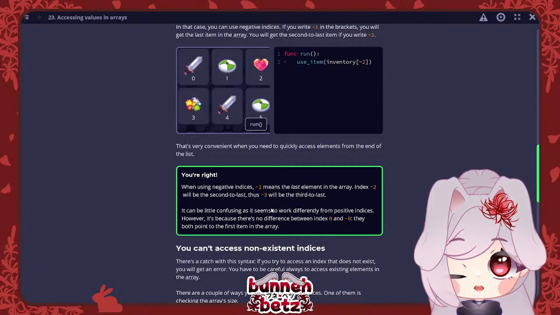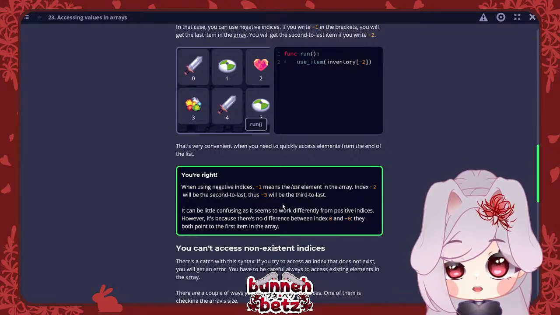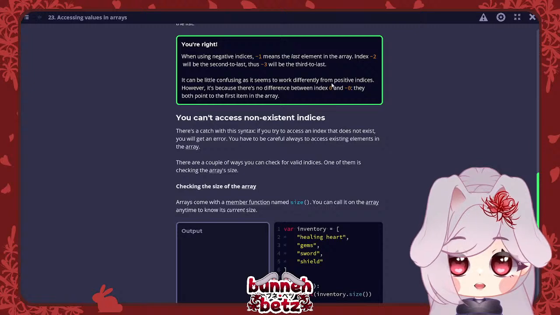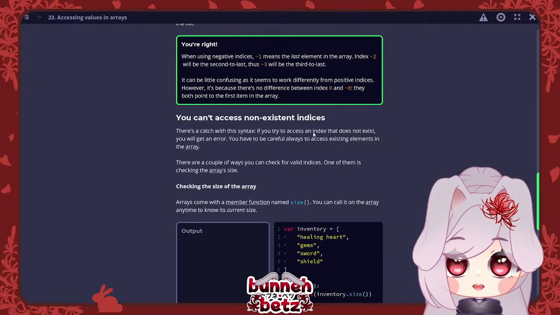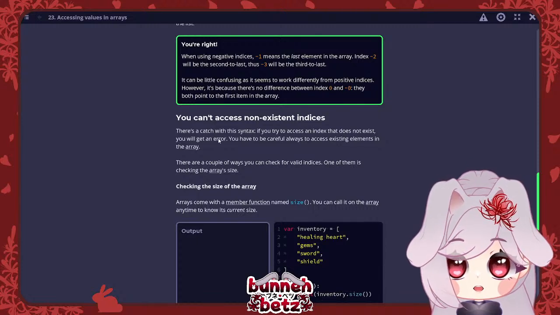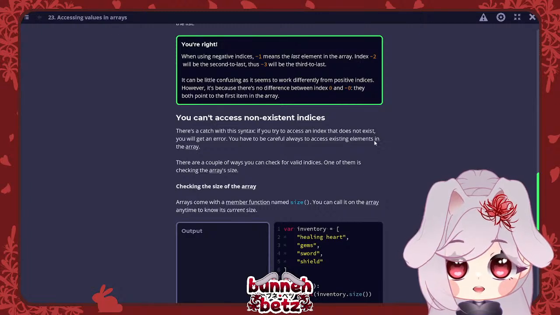It can be a little confusing as it seems to work differently from positive indices. However, it's because there's no difference between 0 and -0. They both point to the first item in the array. You can't access non-existent indices. There's a catch with this syntax. If you try to access an index that does not exist, you will get an error. You have to be careful always to access existing elements in the array.